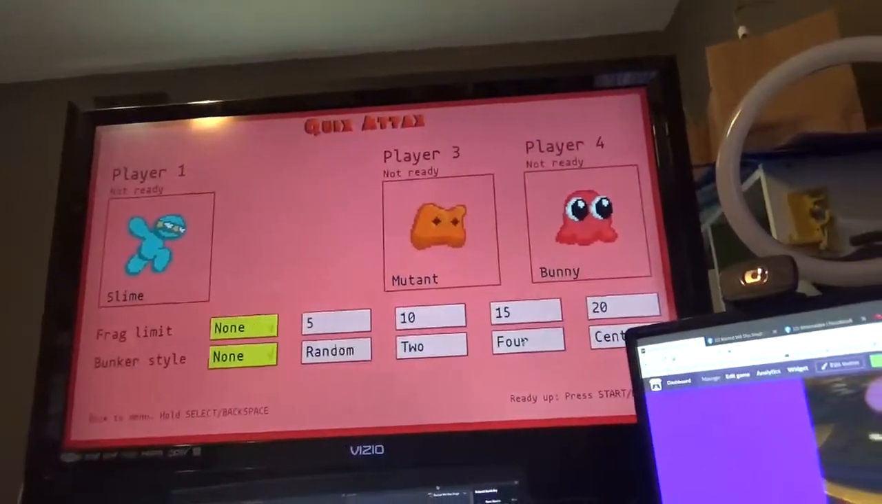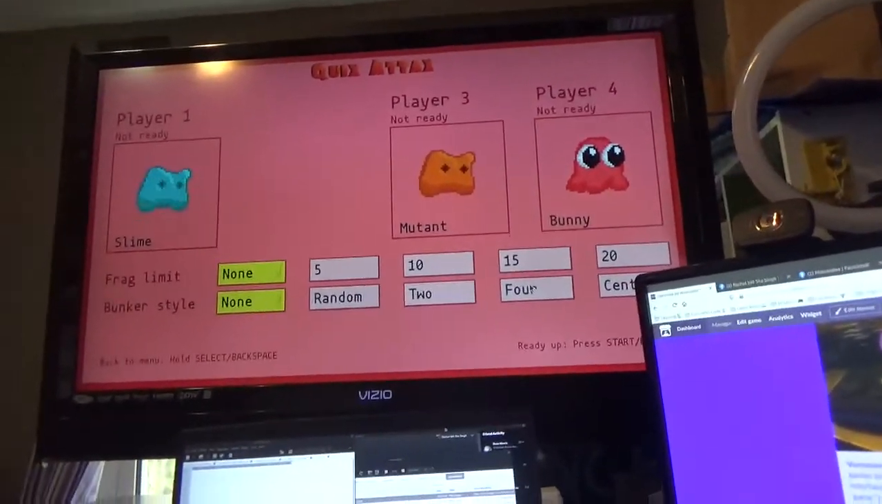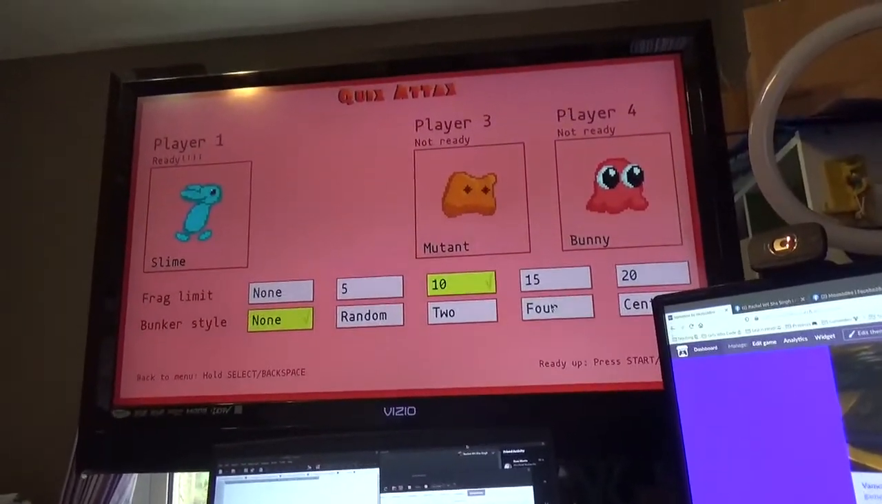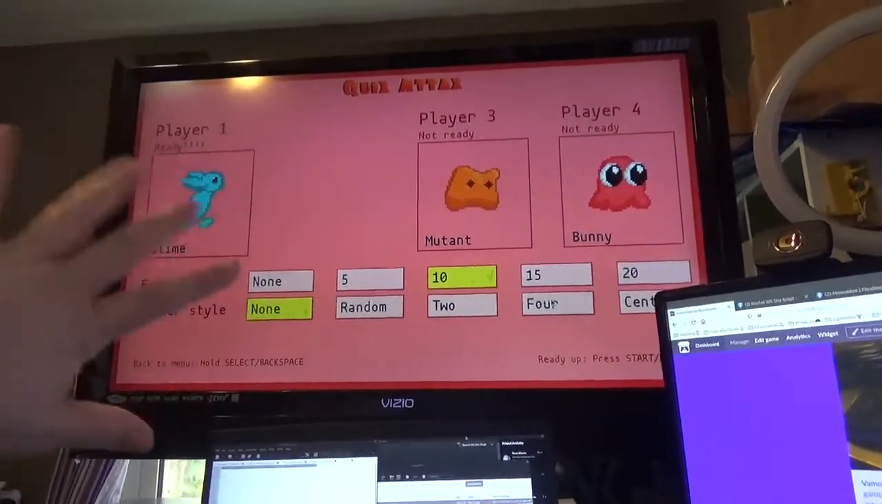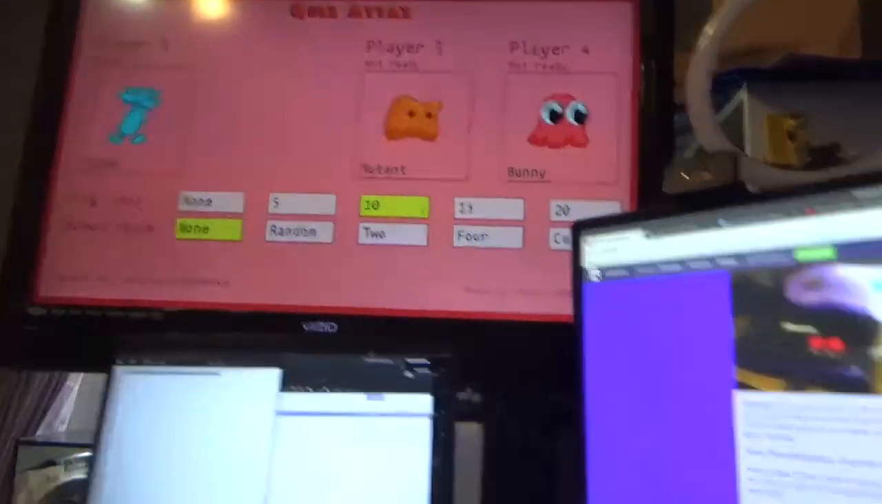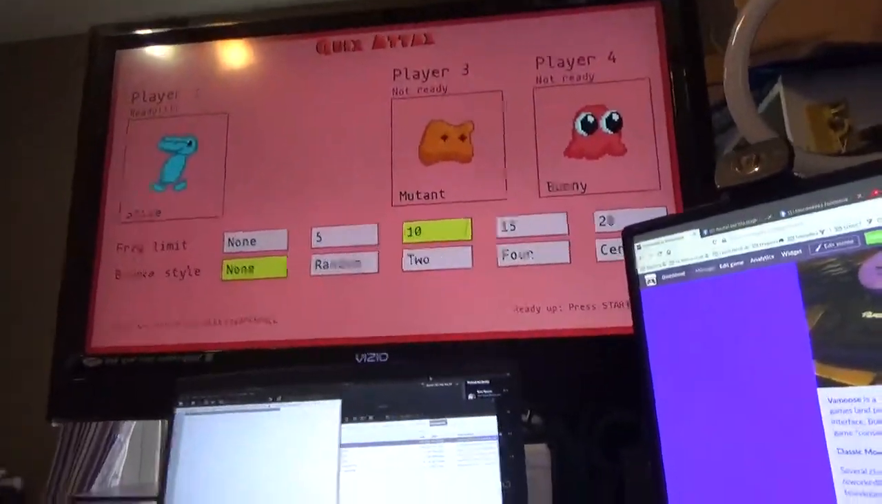You'll have different players here, and I think the game... Oh, now I have to ready up everybody. Okay, this is an old version. We're not going to worry about this. I'm just going to go ahead and shut down this version.